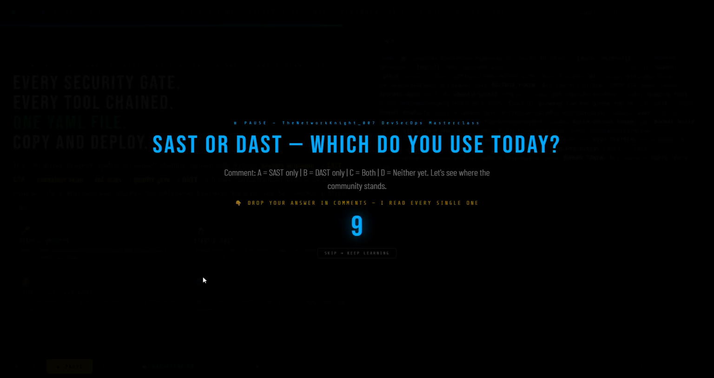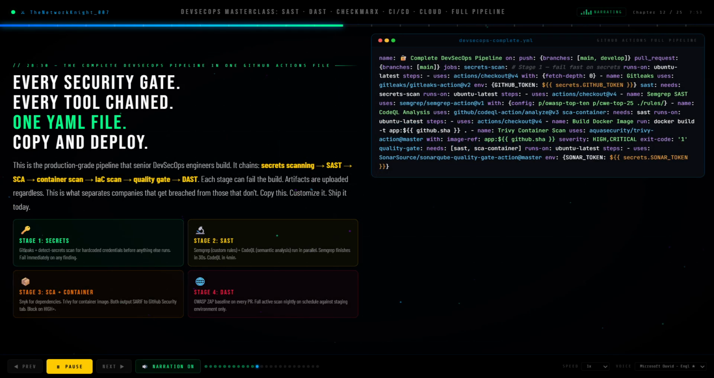The GitHub Actions workflow on screen chains every security gate, secrets scanning with Gitleaks first, fail immediately on any finding.